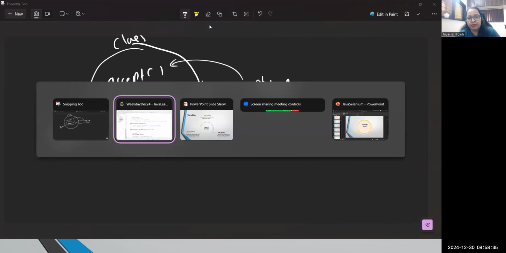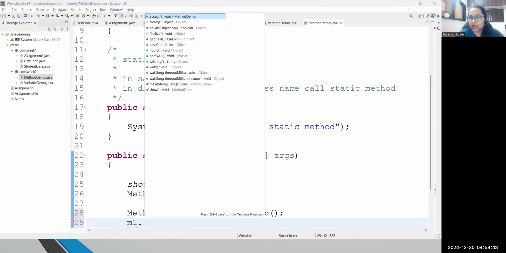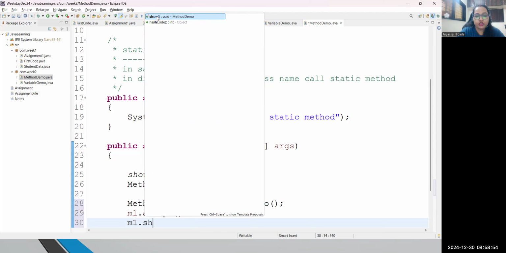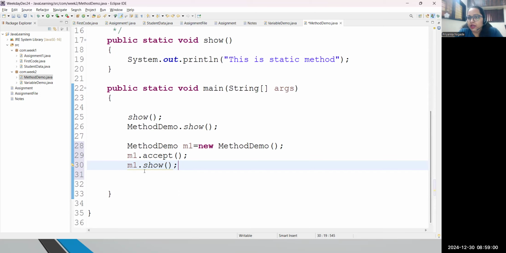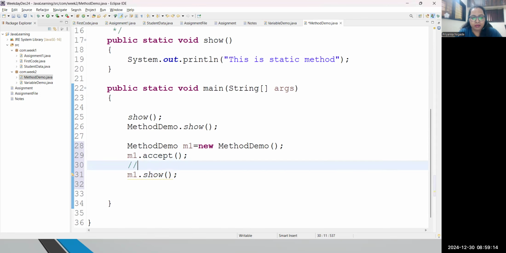Agree? So at this moment, if I come here and show you what M1 can access, see, M1 dot, and here you can see M1 can access the accept method, which is an instance method, plus M1 can access the static method also. Please have a look. So I can call accept, fine, and I can call the show method also. But see, in Java, you will get a yellow line behind that show. It says there is a warning. What is the warning? Java says the static method show, which is of type MethodDemo, should be accessed in a static way only. So I will keep that message for you.